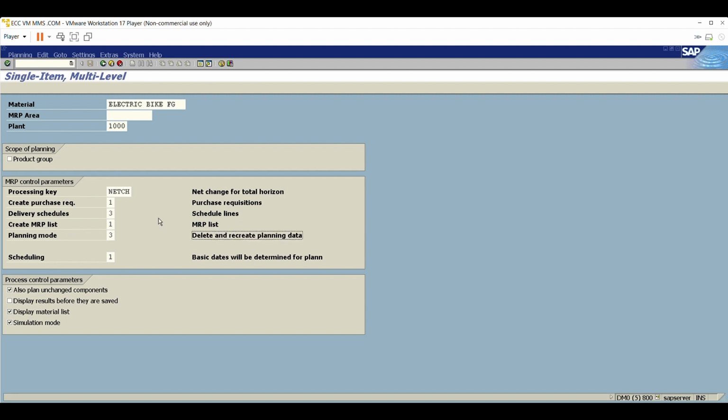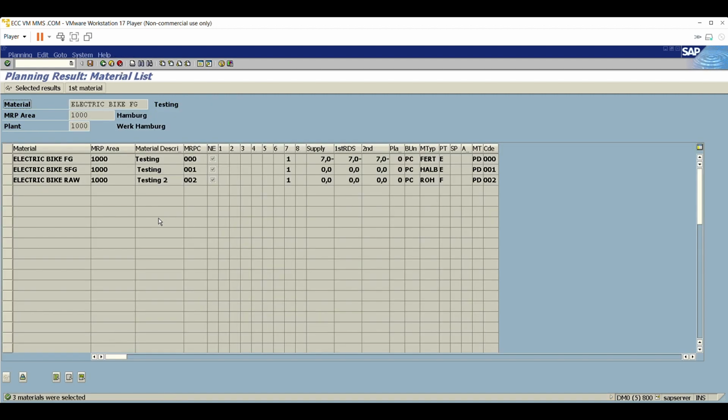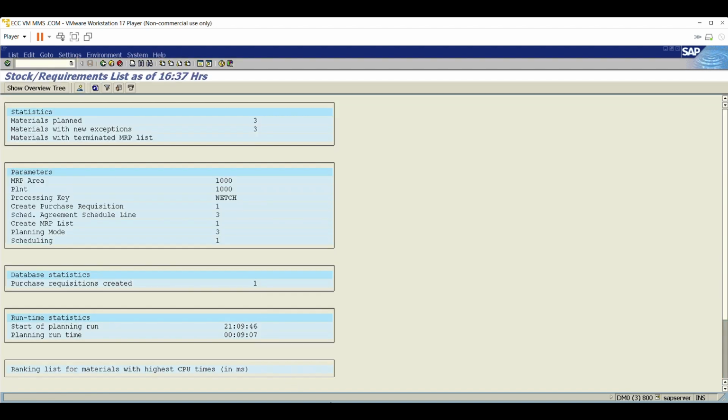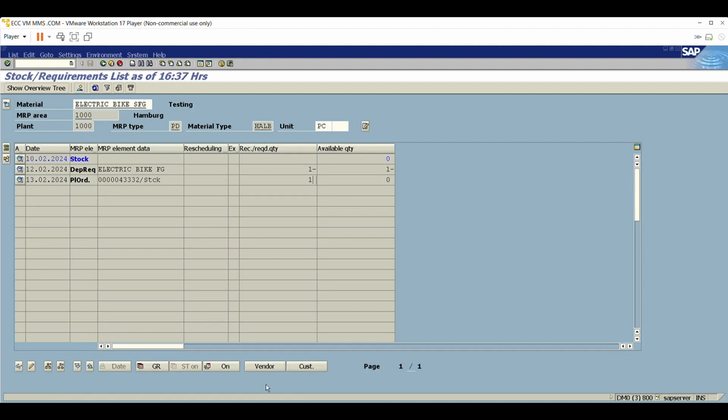The planning mode should be 3. If I hit enter, save, it will generate the purchase requisitions again. And for plan order, it is generated. This screen is the previous screen, the previous SFG material. Now the plan order number is different. If I click on refresh, it has changed to another number. So that is what delete and recreate means.